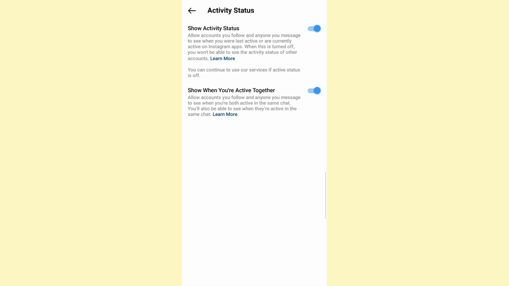And here you will find two toggles. You need to turn them off. And that's it. It's basically very easy.